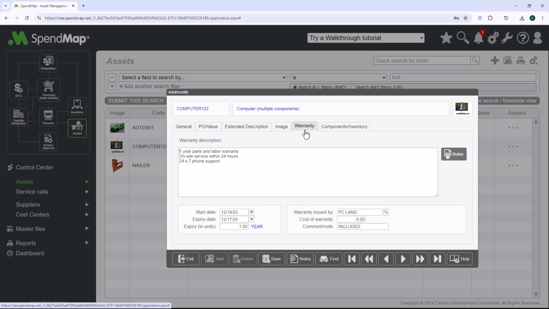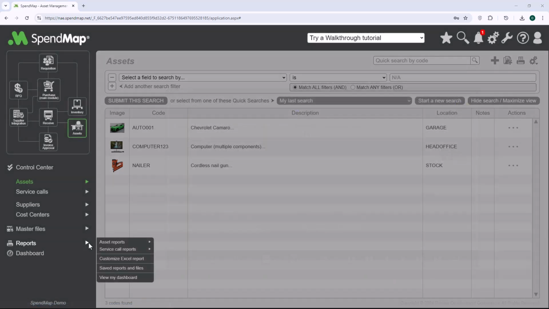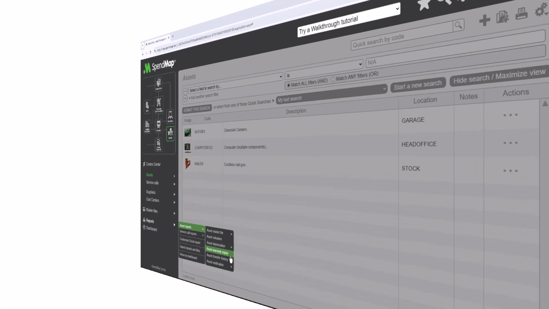If you like, you can keep track of warranty information for your assets, so you know who's on the hook for repairs if something goes wrong. And here's where you can get a list of warranties that are about to expire in case you want to buy an extended warranty before it's too late.